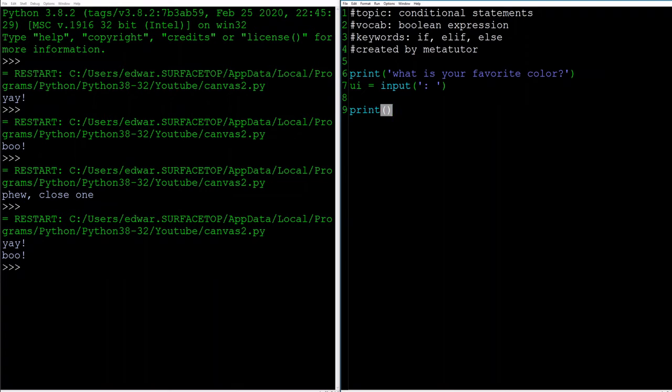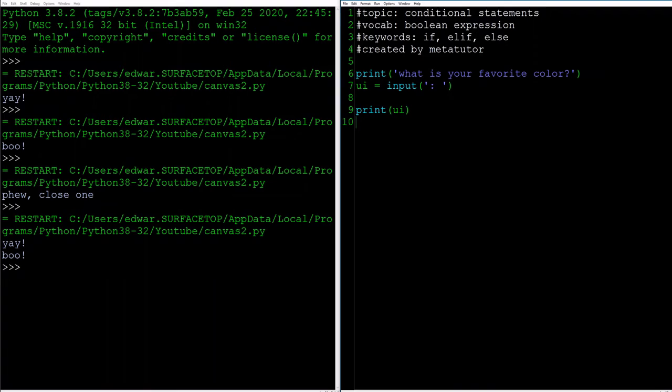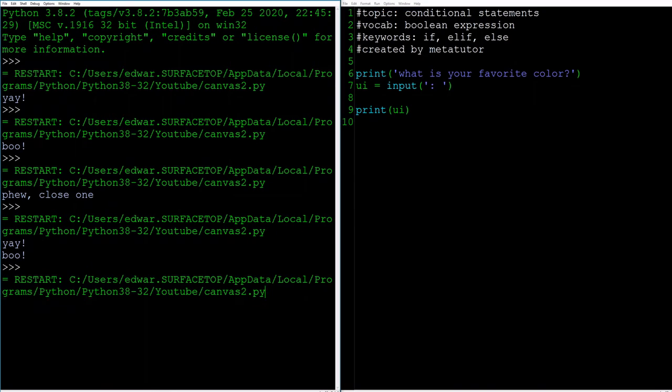Basically, let me just test this out really quickly. Whatever the user types in, I'm just going to immediately print it out. So what is my favorite color? Fuchsia. Boom, I immediately print it out. I think that's how you spell it. I hope it is.